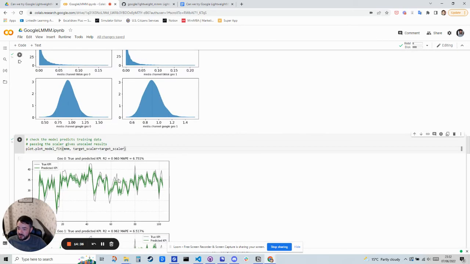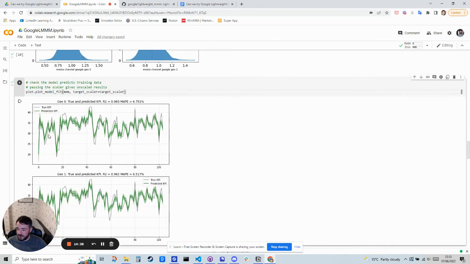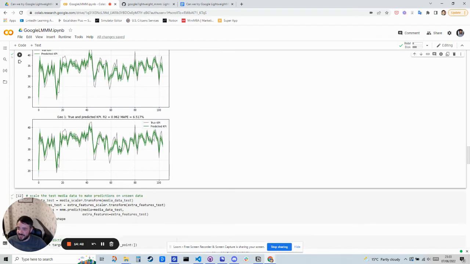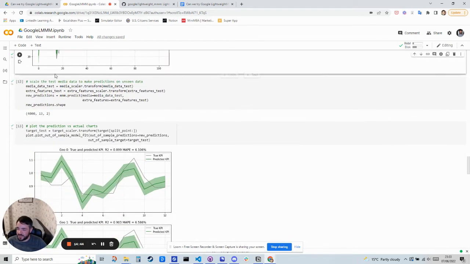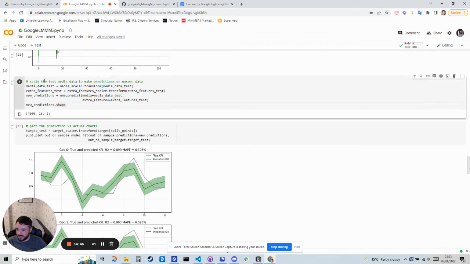That is the data it already knew about, right? So it's a good thing that we can predict existing data, but what about fresh data that we haven't seen before? That's what this sets up. So here is how you get the media data test and extra features test. I'm transforming these with the media scalars and extra feature scalars, and then we're running a prediction. And you can see the shape of the prediction here.